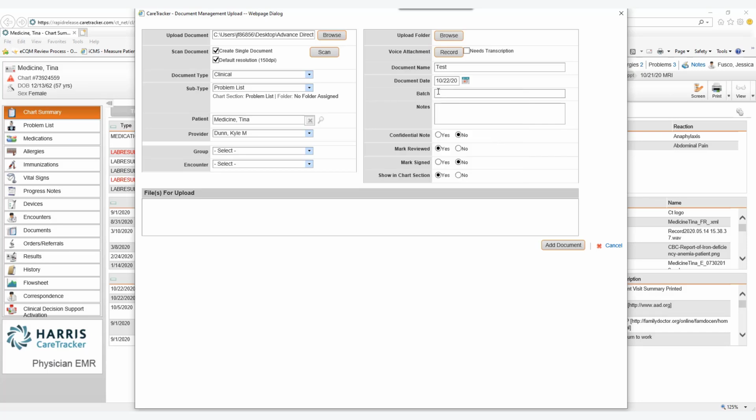Batching, you don't have to worry too much about. Care Tracker has the ability to batch scan into the system where you would have to print out a series of labels and put those into the different documents to be able to scan them in, and then this would correlate to the batch number. It's a lot more work than I've made it out to be.